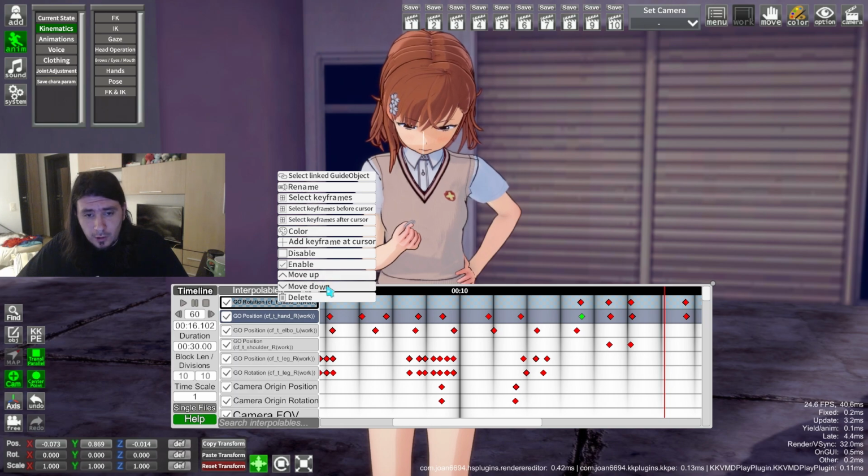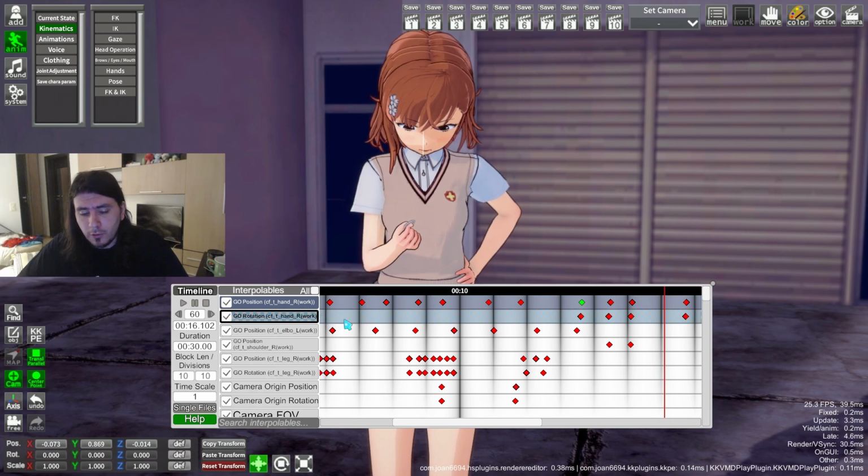For example, you can move your interpolables so you can sort them better. This helps a lot when you animate specific body parts and you want to keep everything categorized. Like for example, the left hand, you can start sorting by fingers, then the wrist, then the elbow, and then the shoulder.